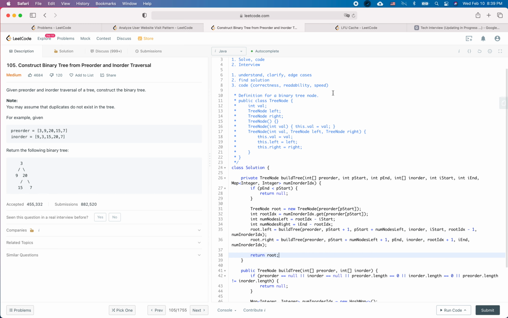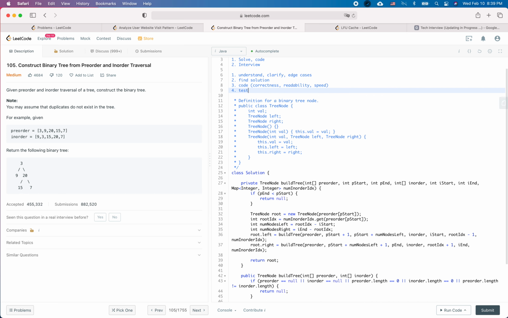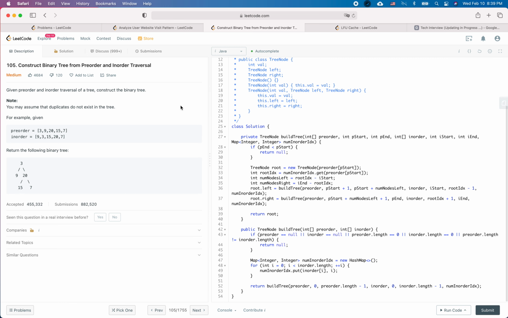So that's pretty much it about the code. Let's do some testing. For testing, usually you go through a simple example explaining how this piece of code is going to work. So let's use this example and see if there is any bug we need to fix within the code. First of all, it is not going to jump into this edge case, so we are not going to return null. And then we are going to form the numInorderIdx for each of the numbers. And then we are going to call this recursive function build tree.